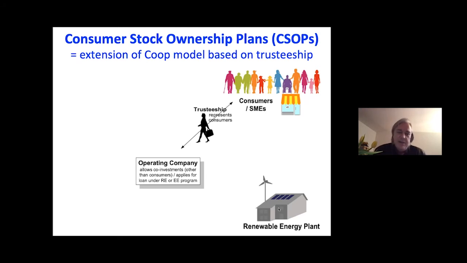This trusteeship can be an individual in small projects. It can be a trust if you have trust legislation in Anglo-American countries. It can be simply a limited liability company, or a professional trustee, or a trusteeship entity as a limited liability company. But it could also be a cooperative in turn. But the important element is that the individuals are not shareholders in the operating company, but that the other co-investors have one telephone number and one interlocutor, and that is the trustee, whatever form the trusteeship takes.